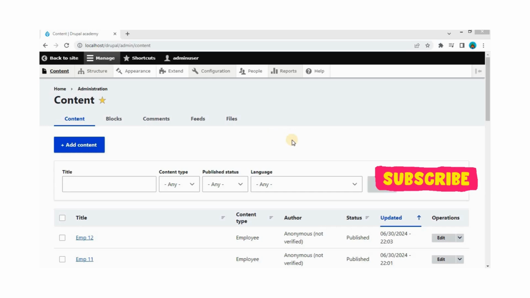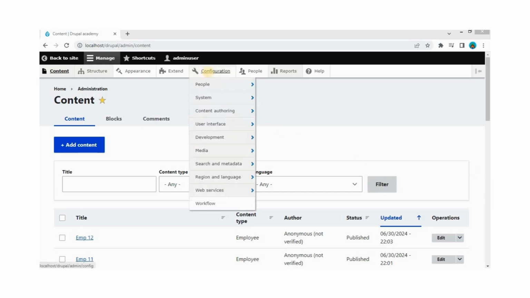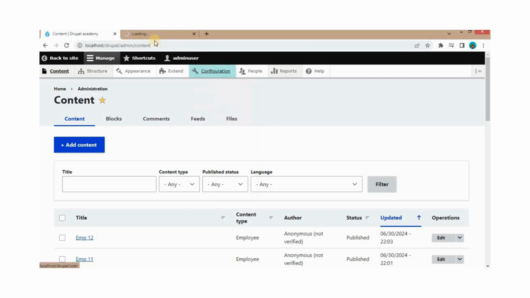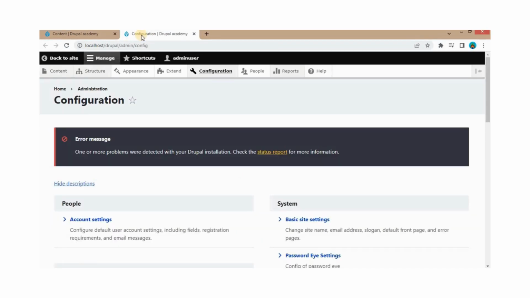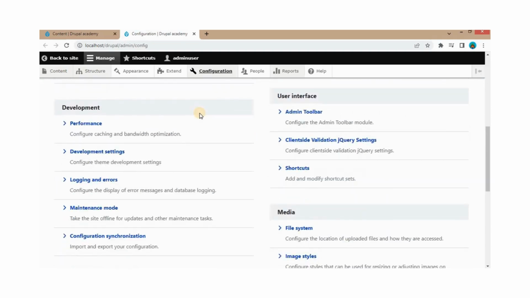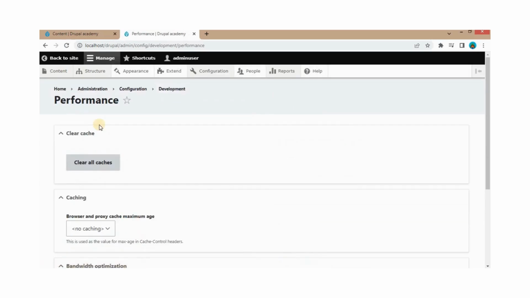Log into your Drupal admin dashboard. From the top menu, navigate to Configuration. Scroll down to the Development section. Click on Performance. You will see an option labeled Clear all caches. Simply click on this button.